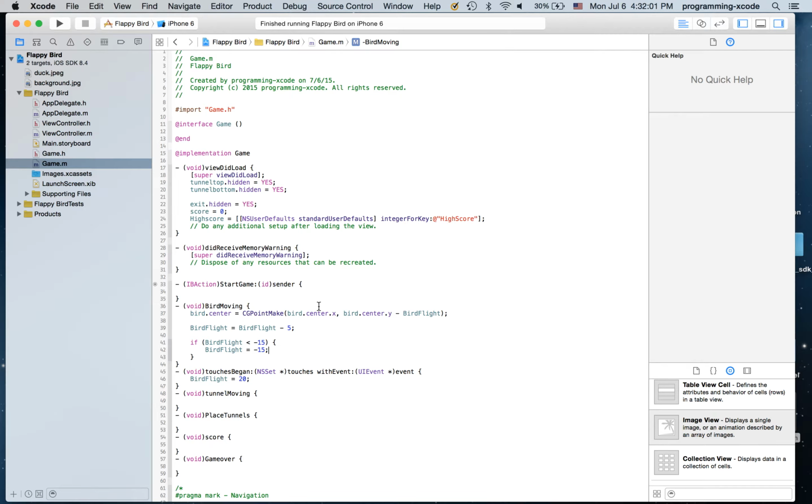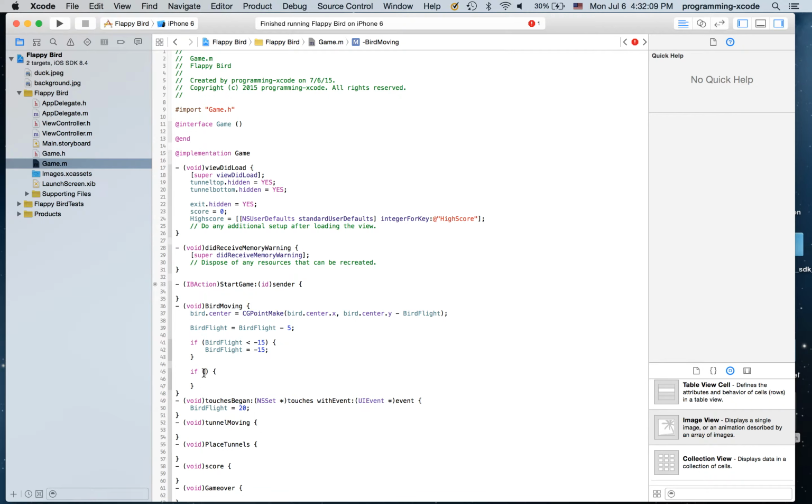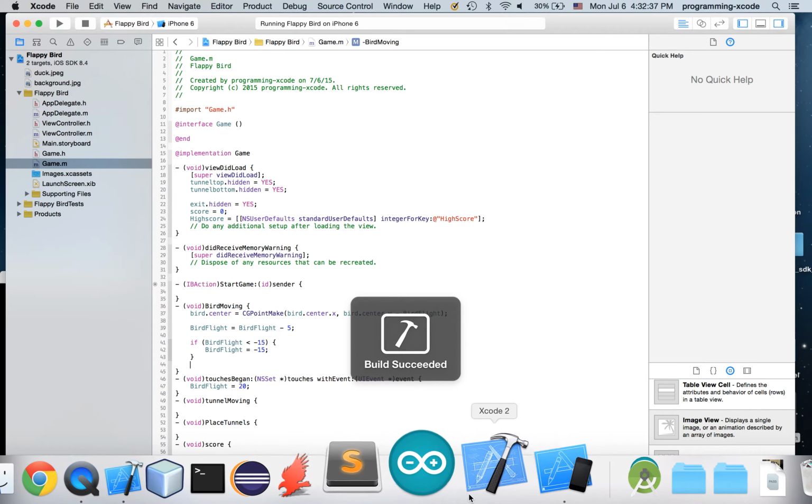And then we're going to have another if statement, which says that if birdFlight is greater than 0, then we will set the bird. We don't have to do this part. So now we can run to see what happens.